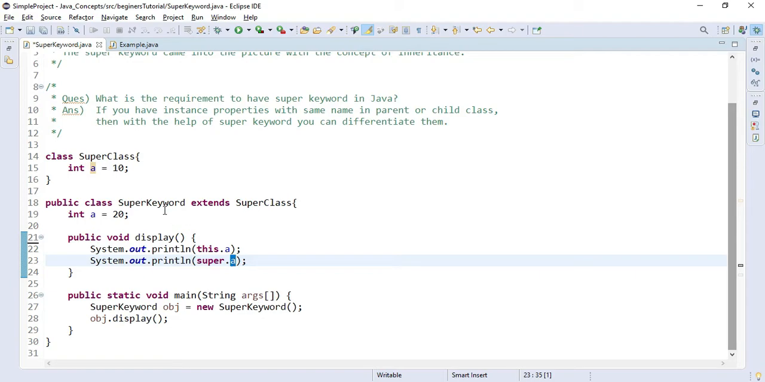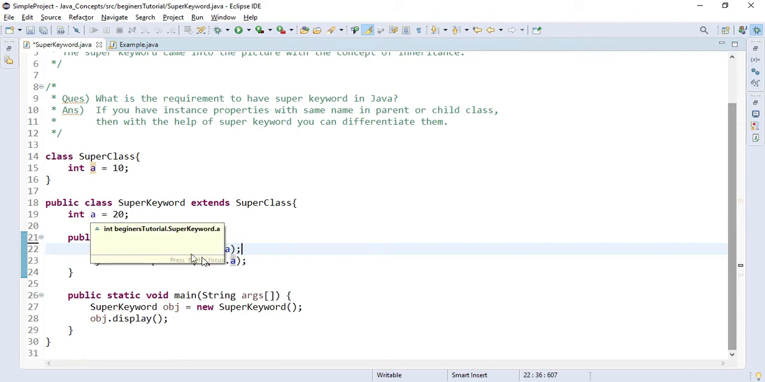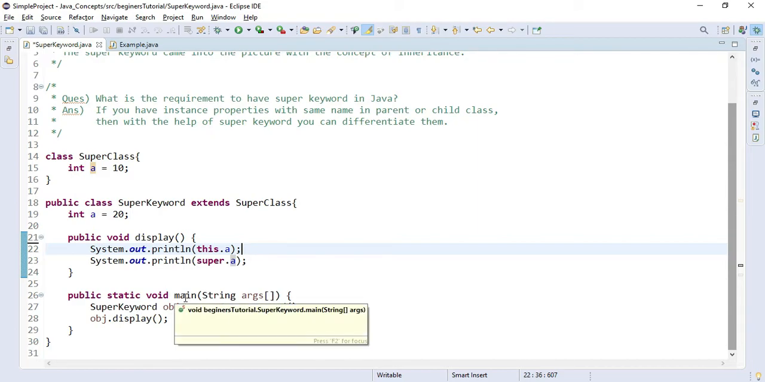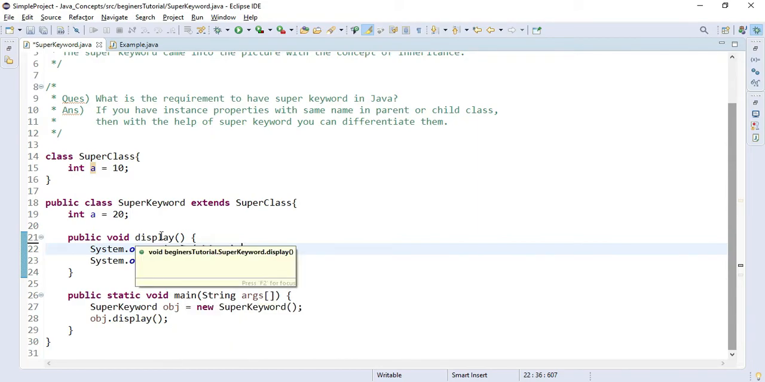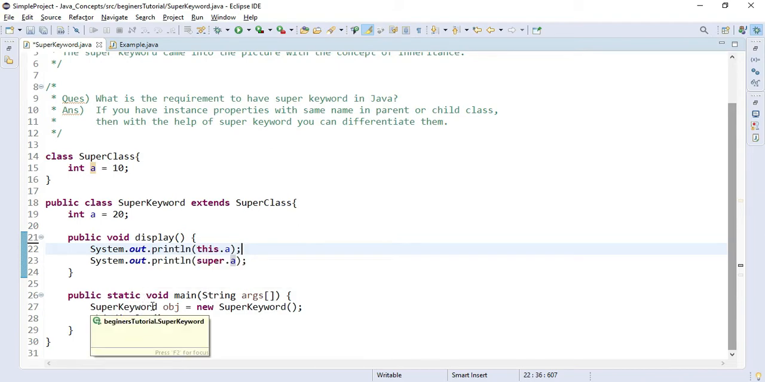Now you can see the superclass a variable is being highlighted. So it means this.a will refer to the super keyword class a, and super.a will refer to the superclass a variable. After that I have created one main method, and as you know, this display method is an instance method. First I have created our super keyword class object called obj, and with the reference of that object I have called the display method. Now let's execute the code and see the output.